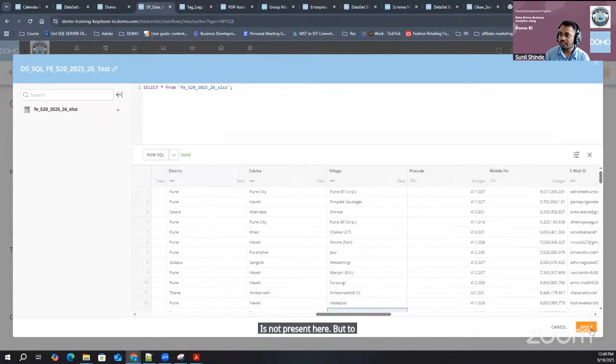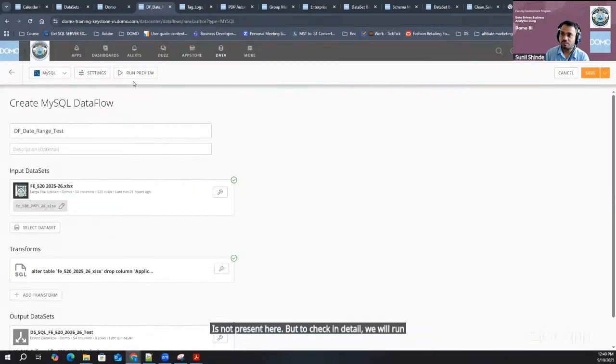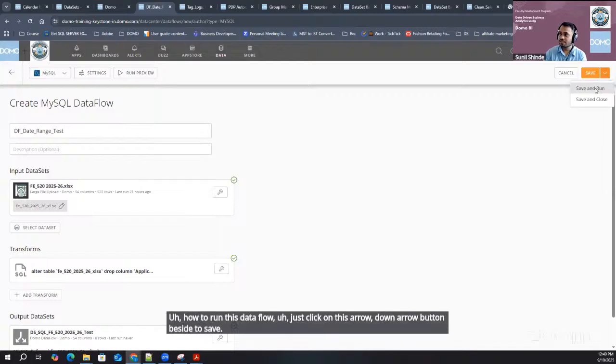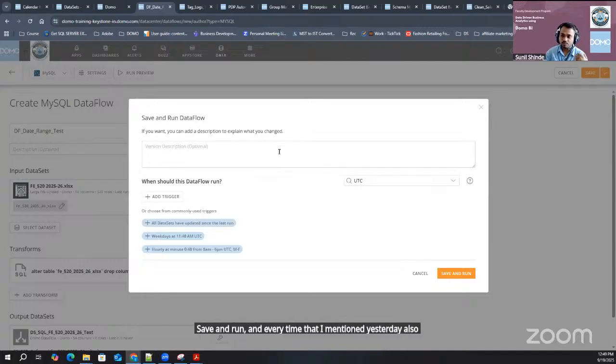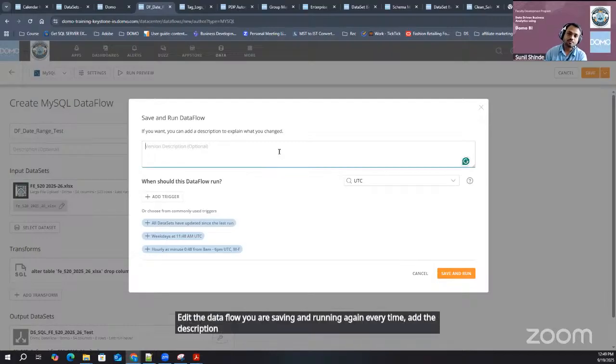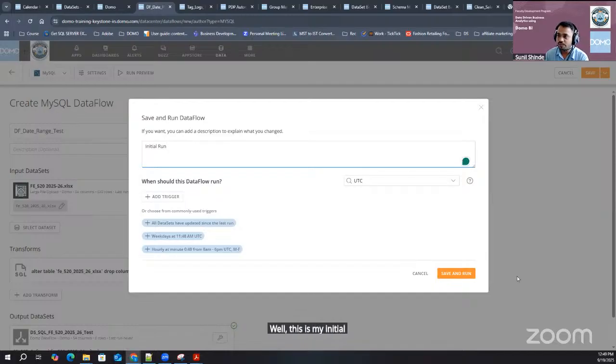But to check in detail, we will run this data flow. How to run this data flow? Just click on this down arrow button beside Save and Run. And as I mentioned yesterday also, every time you edit the data flow, you are saving and running again. Every time add the description, so whoever is coming to your data flow will get to know what changes you have made. This is my initial run, therefore I'm just adding an initial run.